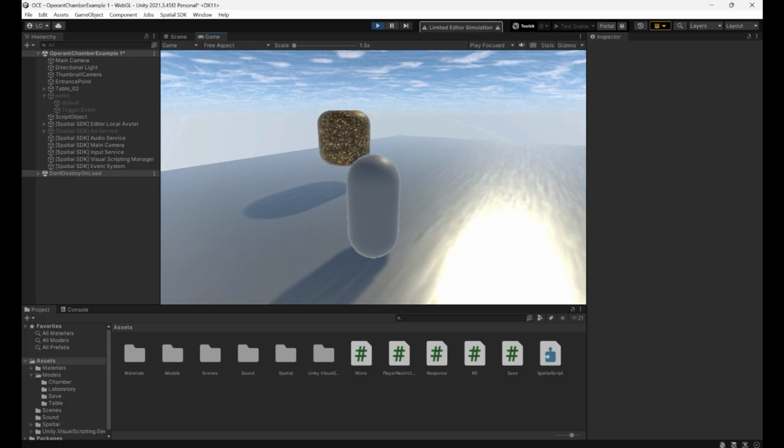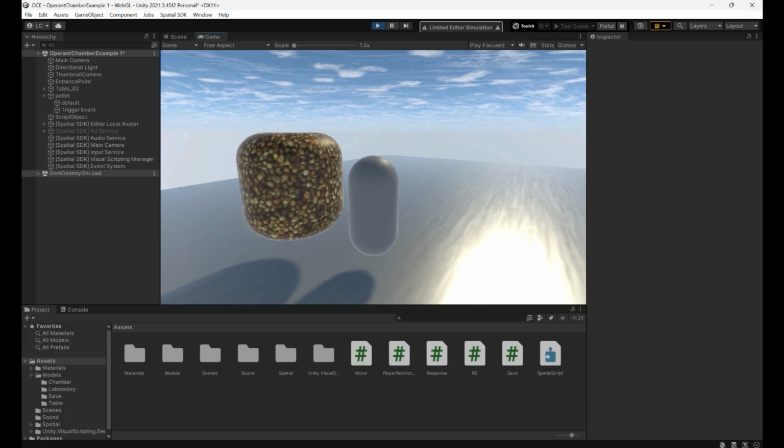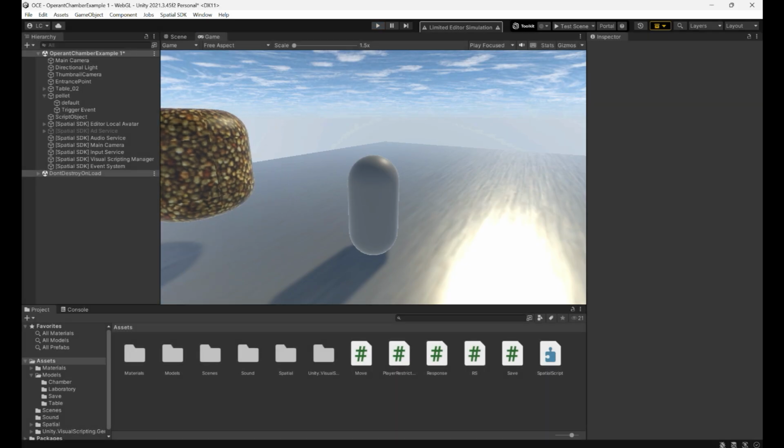Run the scene and test the interaction. When you touch the pellet, it should disappear, display a message, wait for a moment, and then reappear.